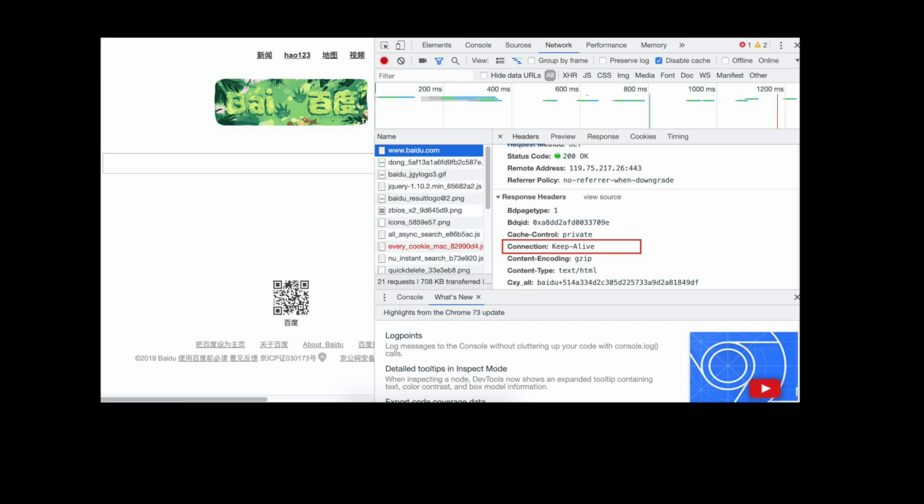HTTP, the Hypertext Transfer Protocol, is an application layer protocol in the Internet protocol suite model for distributed, collaborative information systems.